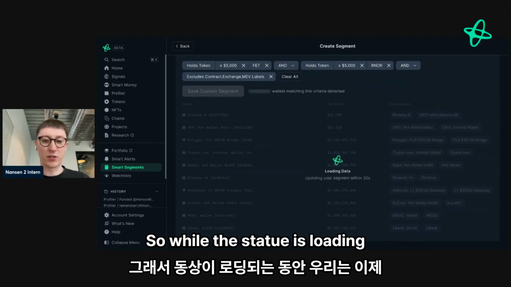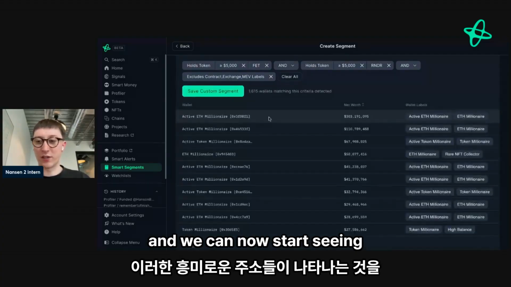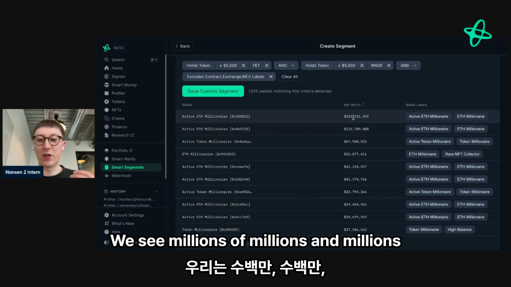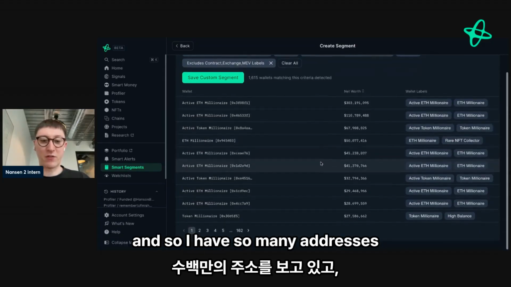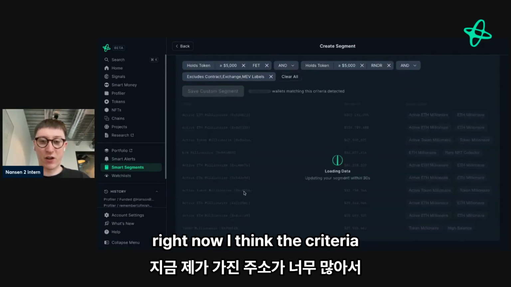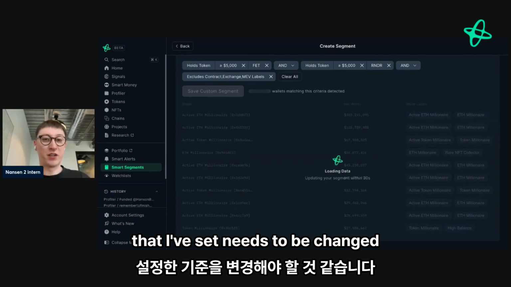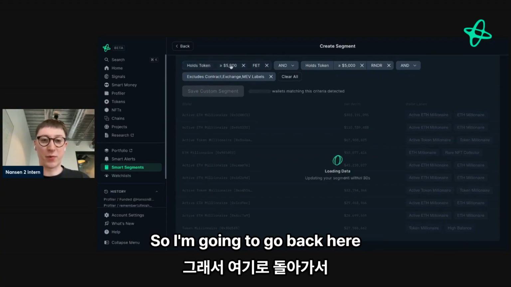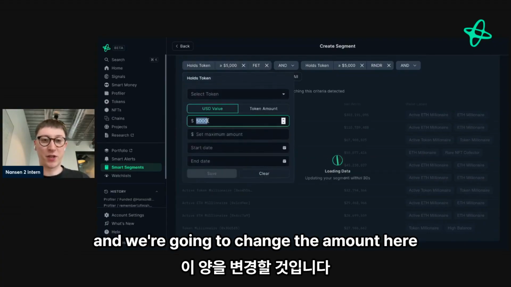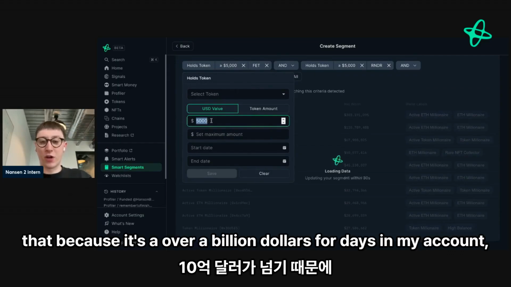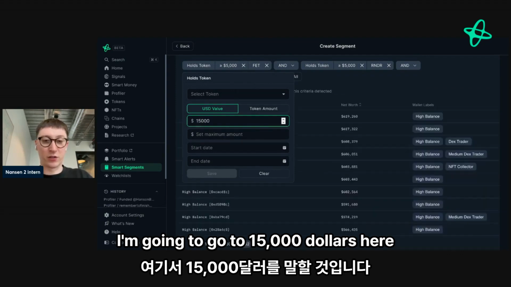And so while this data is loading, we can now start seeing these interesting addresses come through. We see millions and millions of them. I have so many addresses right now that I think the criteria I've set needs to be changed. So I'm going to go back here and change the amount. I'm going to say FET, because it's over a $1 billion fully diluted market cap, I'm going to go to $15,000 here.